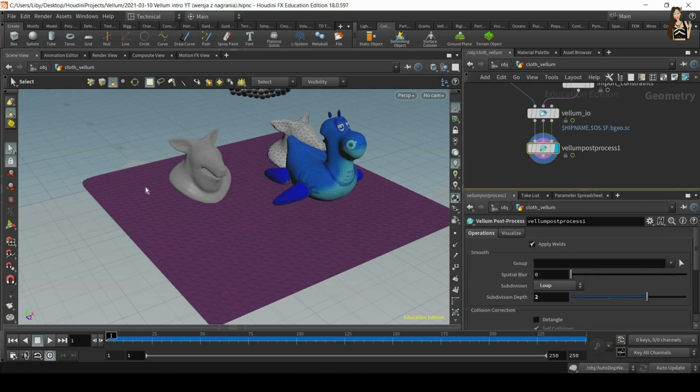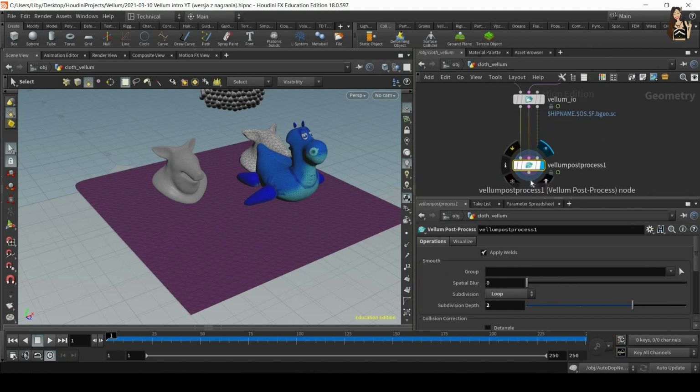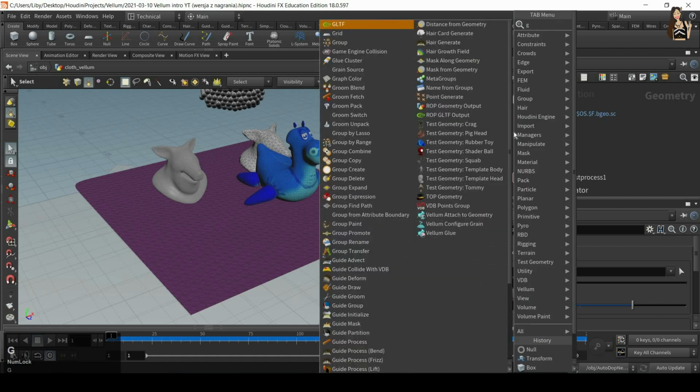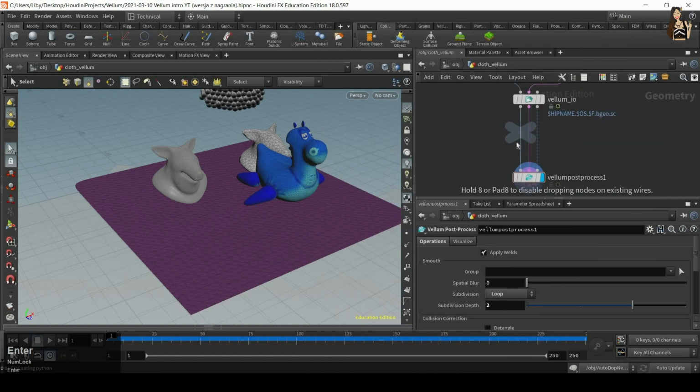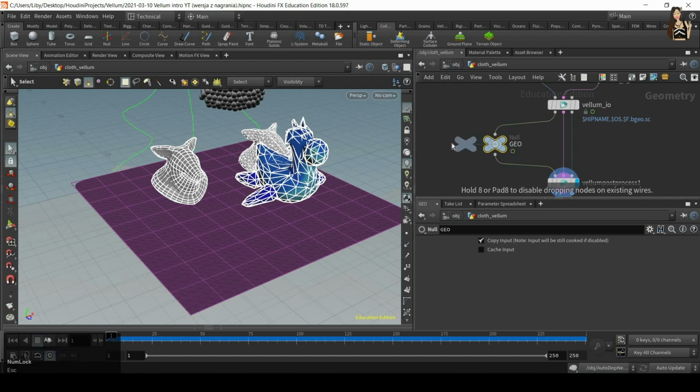So it would be good to split these two things. What we'll do is make some space in between Vellum IO and Vellum Post-process. And I'll create a null, and just place it here. I'll rename this one to Geo, so that you can see that the third output and the first input and the first output are for your geometries. The second ones are for the constraints, and the third ones for collisions. Now I will duplicate this null by holding down Alt and dragging it to the left. This one will be Geo non-process, and the second one, Geo process.